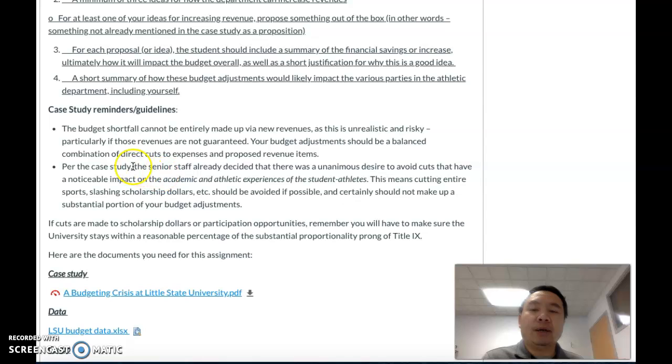Also, I want to emphasize here that you're not in a position of cutting sports or slashing scholarship dollars. So you cannot say we're going to cut the entire baseball team because they're spending a lot of money but not generating enough money for next year. You cannot make that decision at this point. And you also cannot say we're going to cut student scholarships in order to reduce the spend. You cannot come up with an idea like this. So you need to think about something else that can help you make up those big deficits.